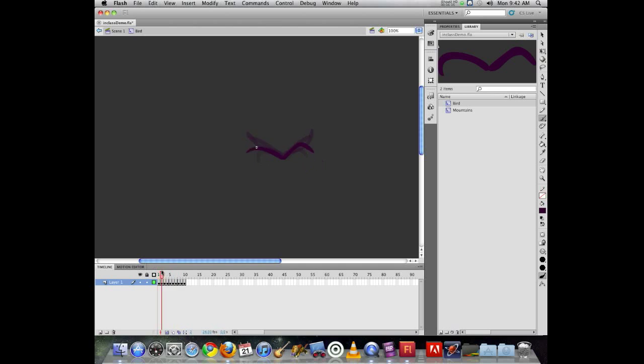And now if I scrub the timeline, we can see we have some flapping here. If I turn off onion skinning, I don't have the ghosting. And we can see that it's flapping pretty quick. So I now have a flapping wing bird. It's not super attractive yet, but it's a start.